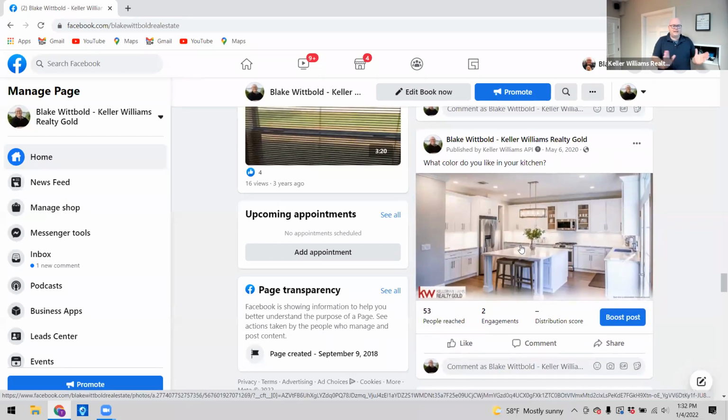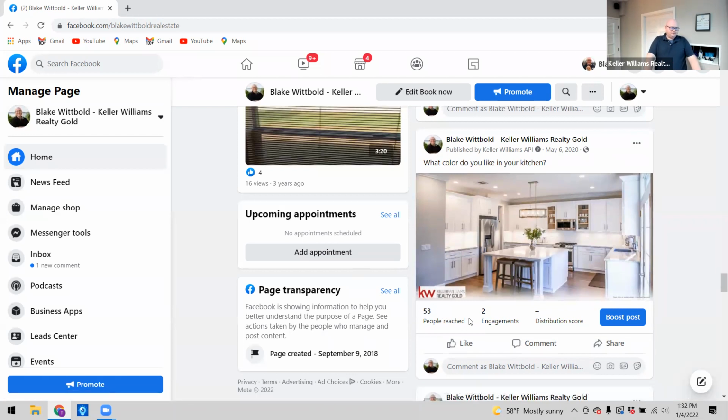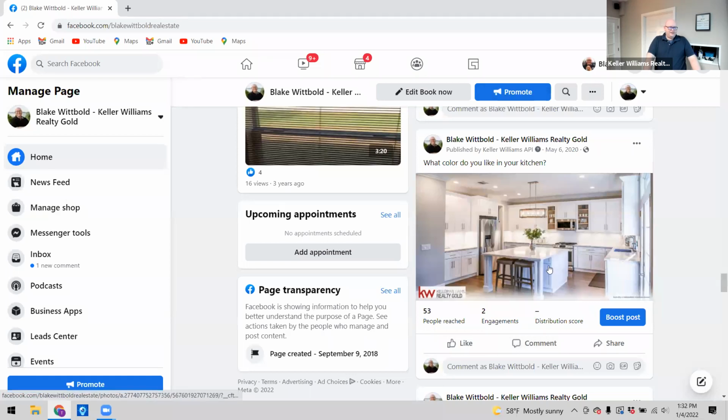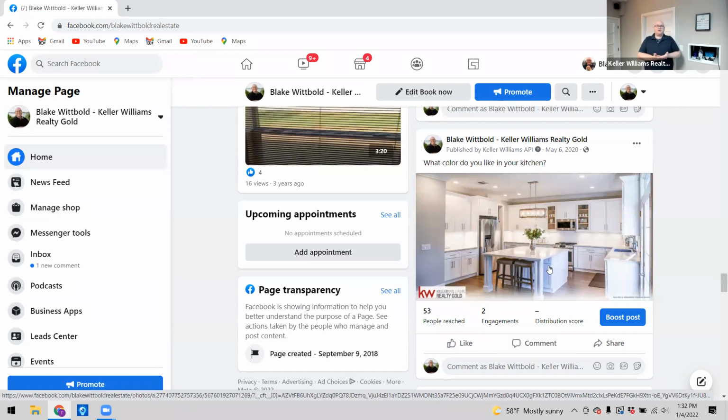Here we go. Here's an easy poll: what color do you like in your kitchen? And then I show a picture of a kitchen, and people can respond. I reached 53 people with this and 2 engagements, and that was all organic. All I asked was a question. Nobody seemed to comment, but they either liked it or did something like a photo view and another click. I don't know what that other click means, but you can get a conversation going, and that's what you want, that interaction.